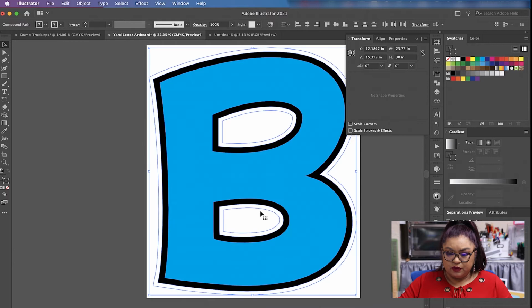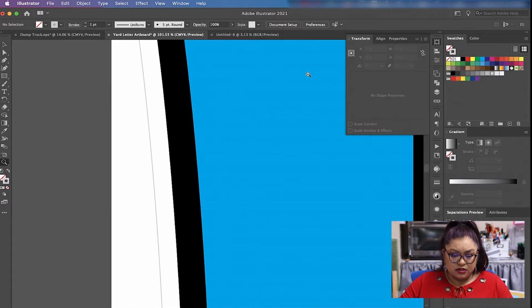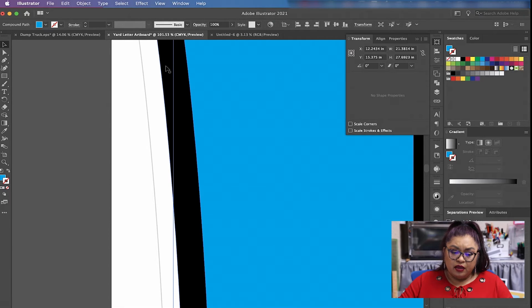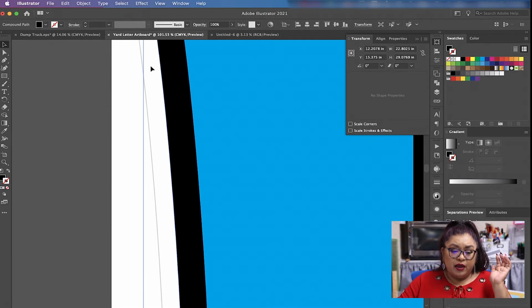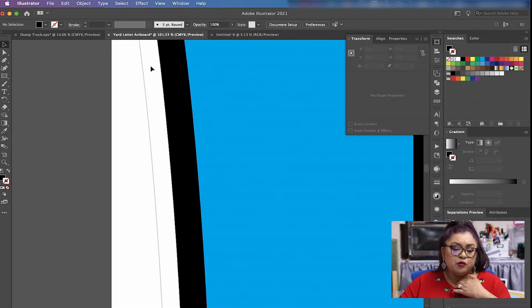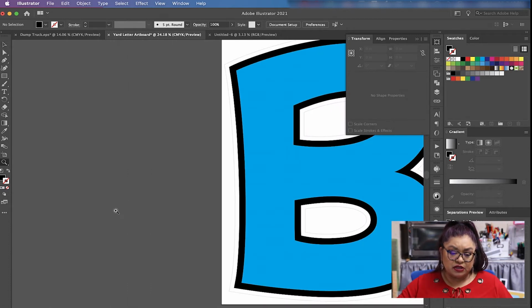Oop, move that over. So there you go. Now that makes our letter the original size that it was. You have your inside stroke, your inside fill, then you have your black border, and then you have your transparent border with the very fine stroke on the outside, and that's actually what you're going to use to cut.